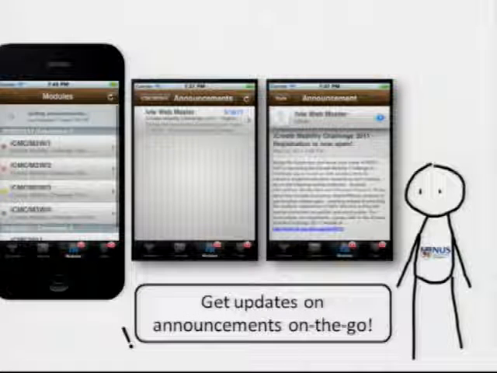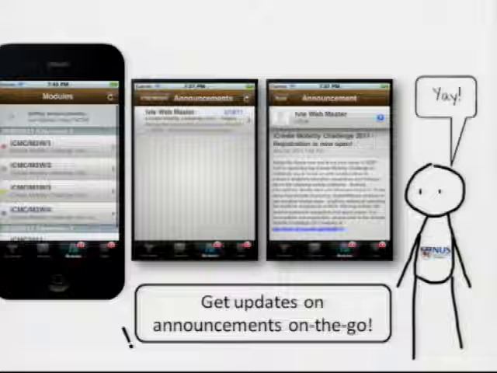Okay. And also for announcements, you can just refresh the app as and when you want. And then you can just view the announcements offline, online, on the go, in the app, on the phone. So he's also very happy.